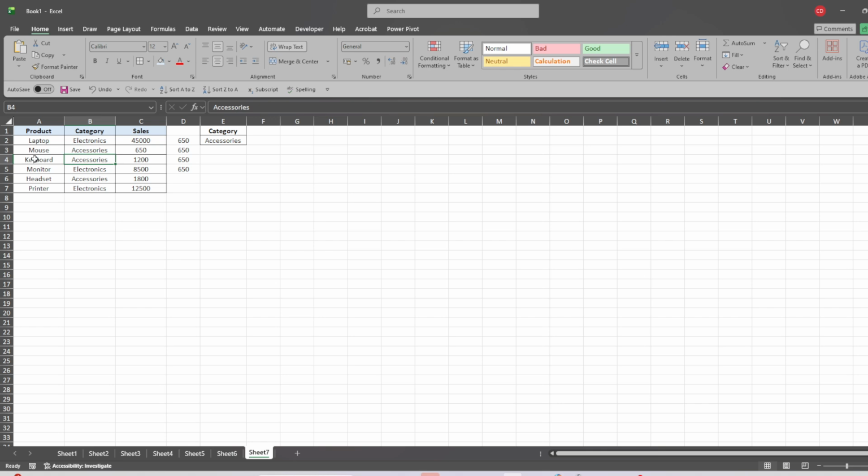A few important tips. Always include headers in both the database and criteria ranges, and make sure the criteria headers match the table headers exactly. Also use the correct field name or column number. If you want the largest matching value, use DMAX. And if you want an average based on criteria, use DAVERAGE.